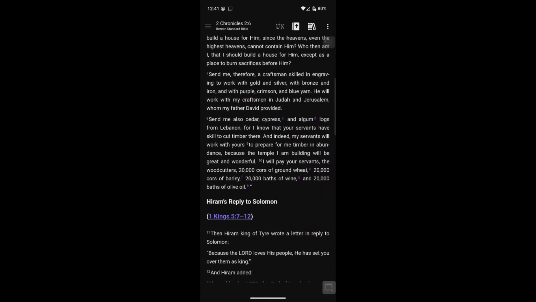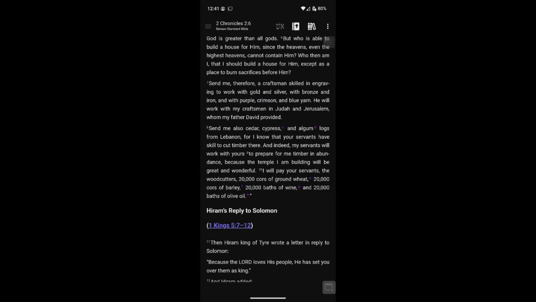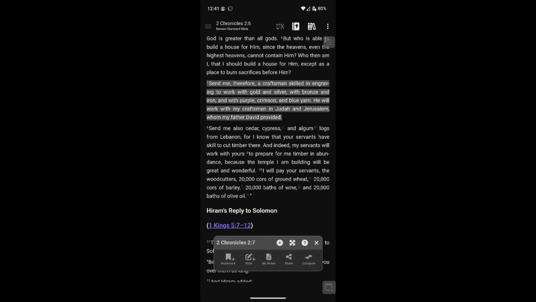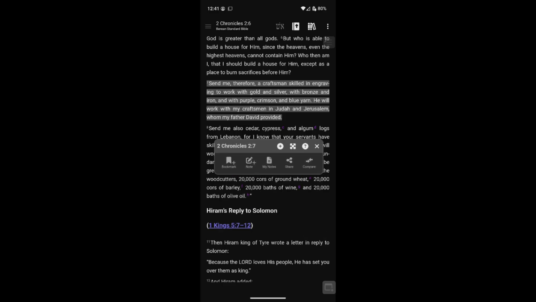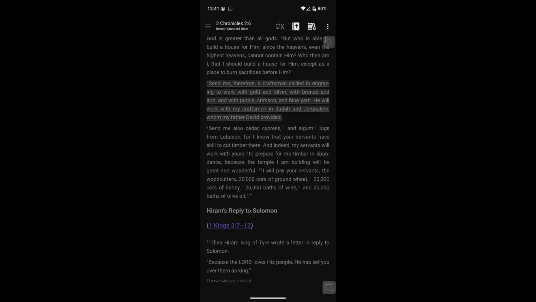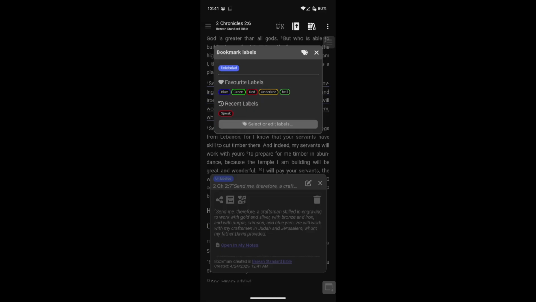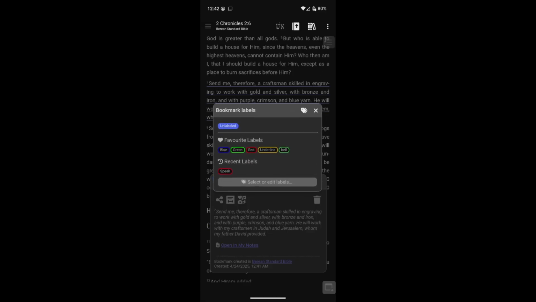So if we're just reading our Bible, you can select any individual verse. And then we get this nice action menu, which we'll explore more in future videos. But for now, we can just choose bookmark. Now we can see this bookmark pop-up shows up and it is assigning the unlabeled bookmark. Now, if all you're trying to do is just create a bookmark that you can get back to at some point in the future, that's all you should need to do.